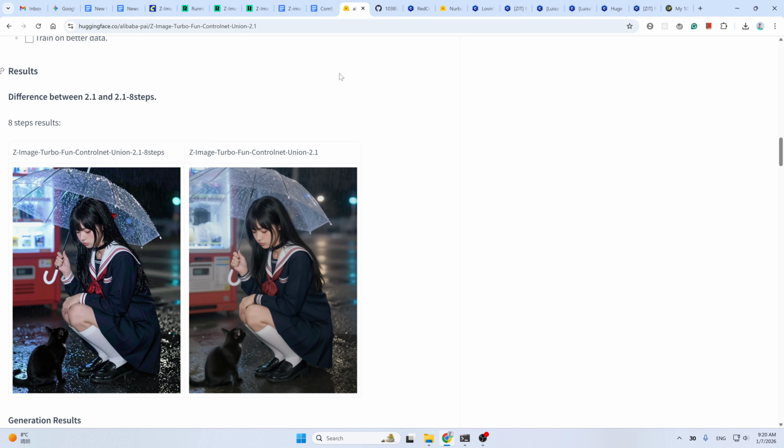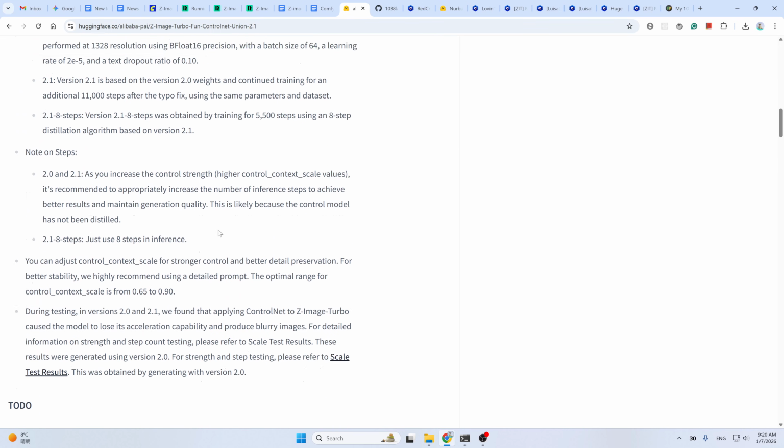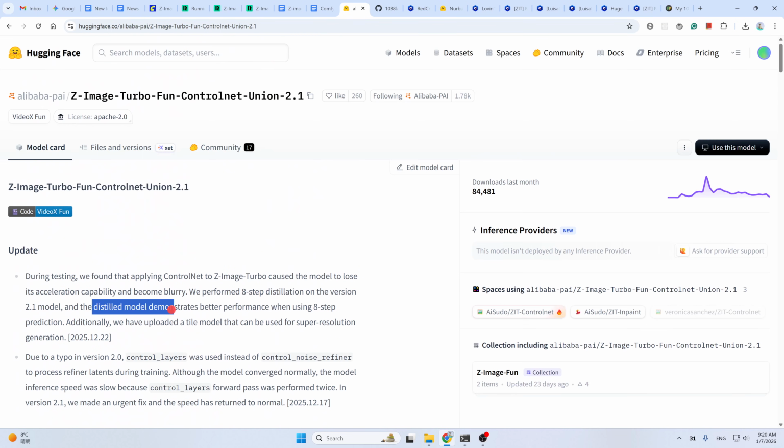The first one is the ControlNet. Here we use the latest 2.1 A-step version, which has fixed various issues in the previous version, like the speed issue and the blurry issue, etc. As they said in the update note, the blurry issue and the speed issue.